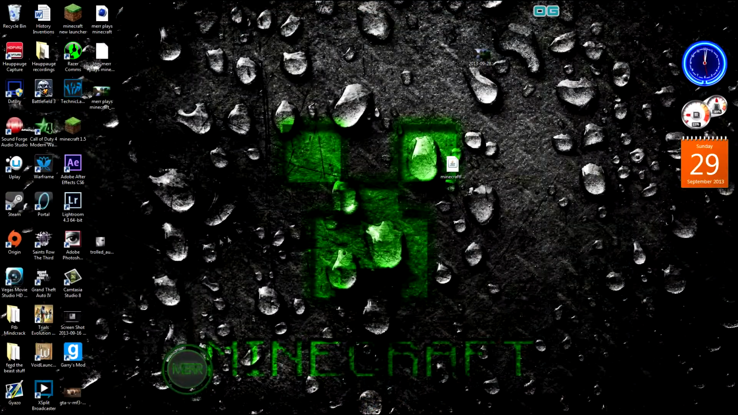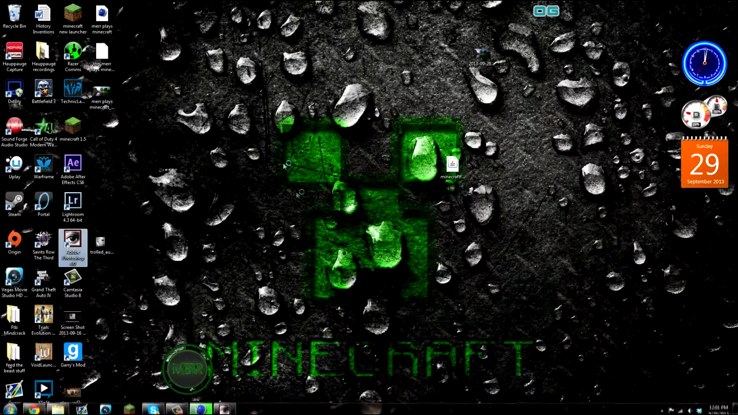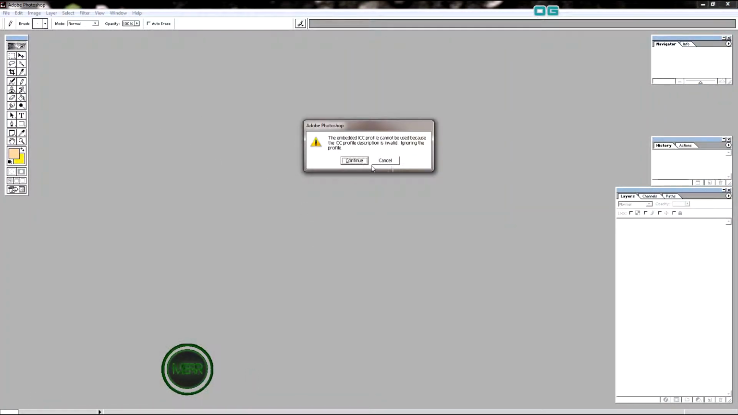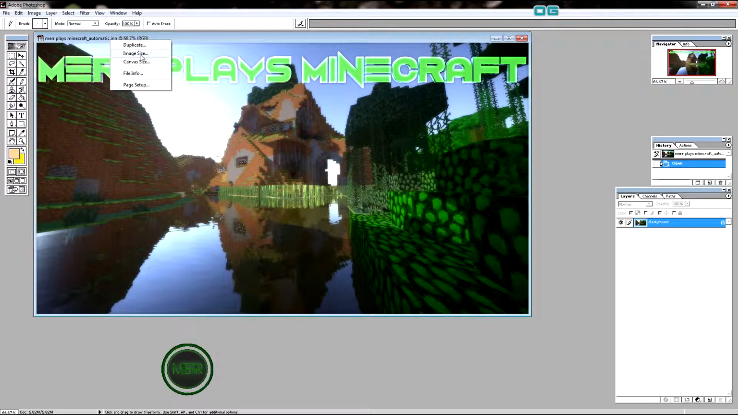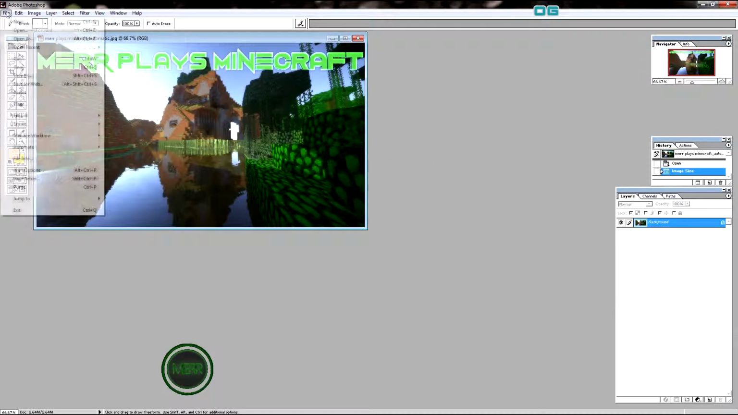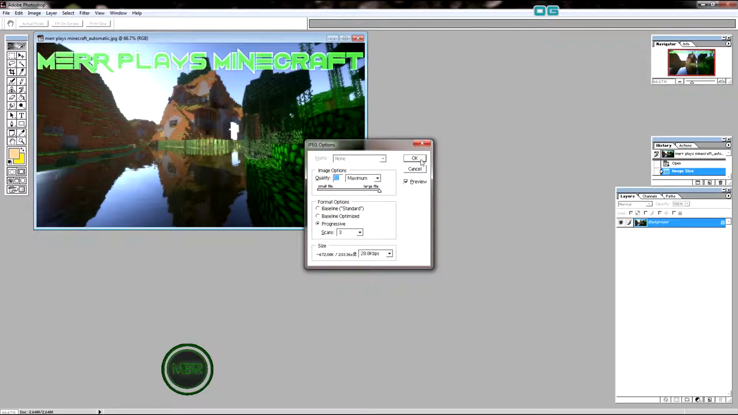Now that looks good. Now what you're going to want to do is open up Photoshop or Paint or Paint.net or whatever you have. I use Photoshop. I like Photoshop. Even though it isn't Photoshop CS6, you click and drag to open that. Okay, so you click up here, image size 1280 by 720. Save as. Plays Minecraft, JPEG. Large file.